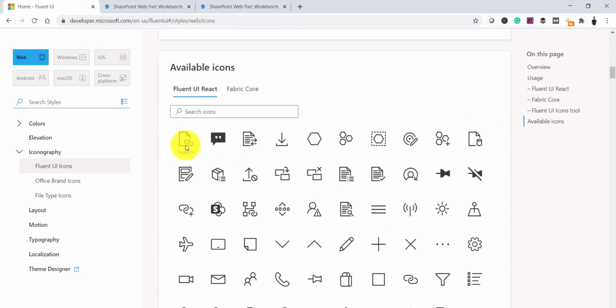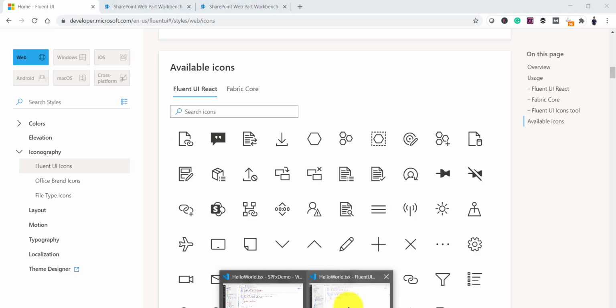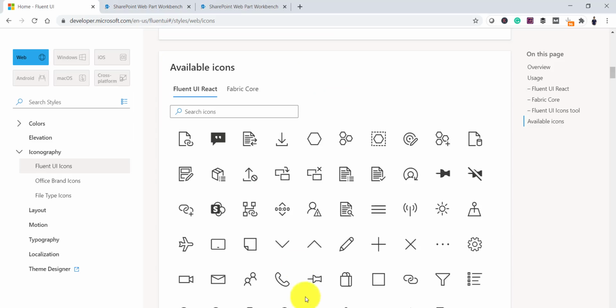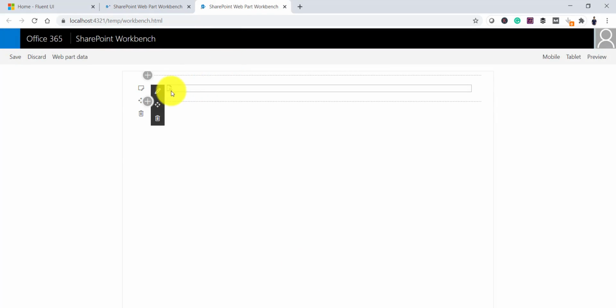For example, now let us say this is the page link, right? So you can see this is a page link. So I will just copy here and I will put in this, I will click on save. Now when the page will refresh, you can see here this is the icon, how it is coming, this is the page link icon. So this is how actually we can use the icons.